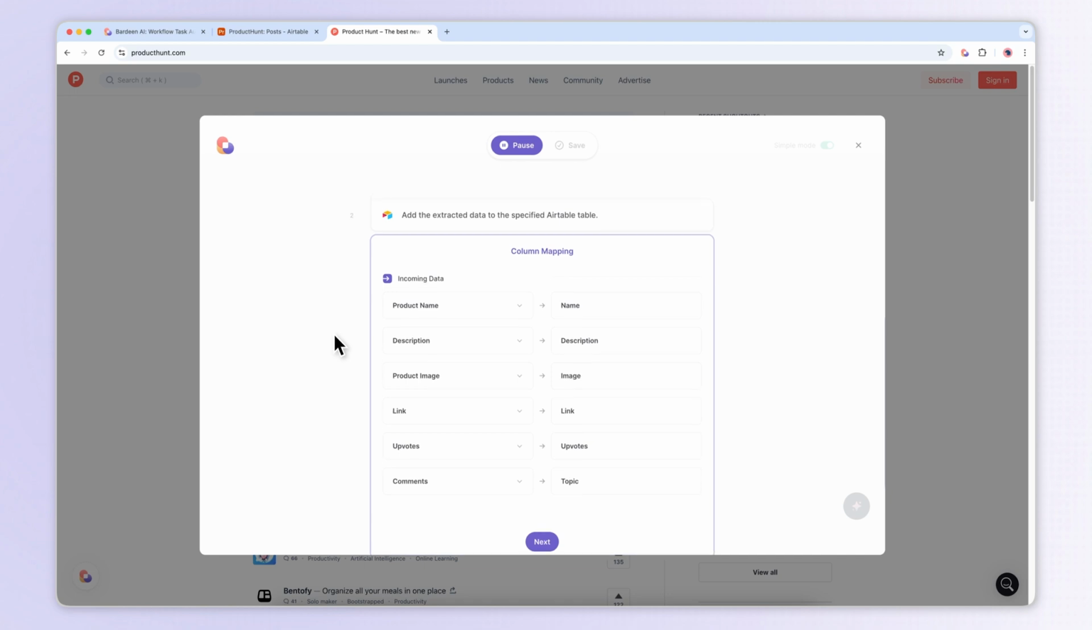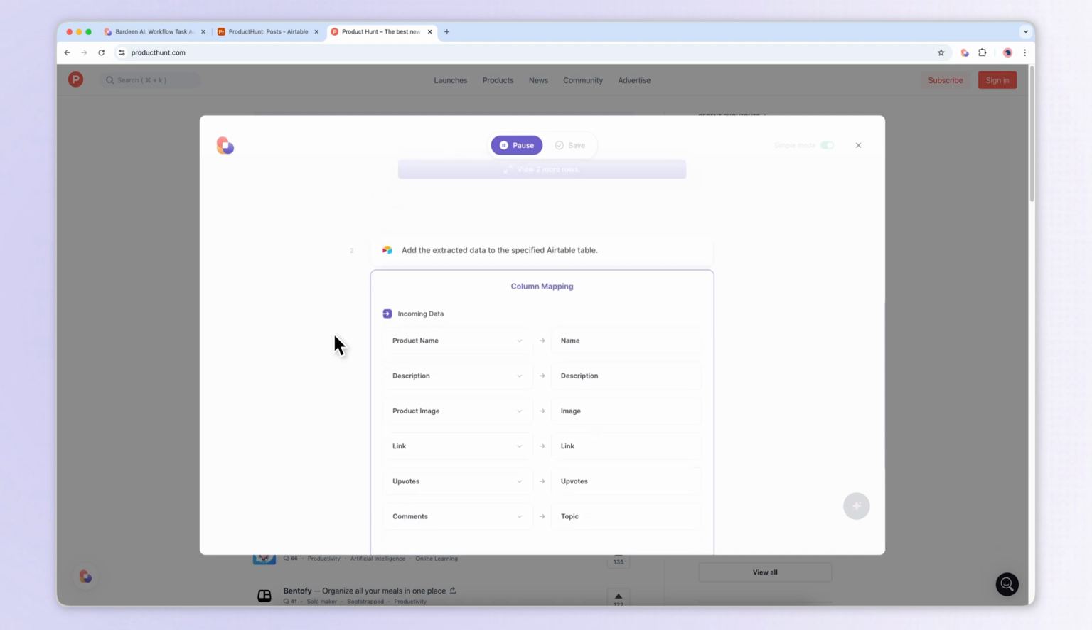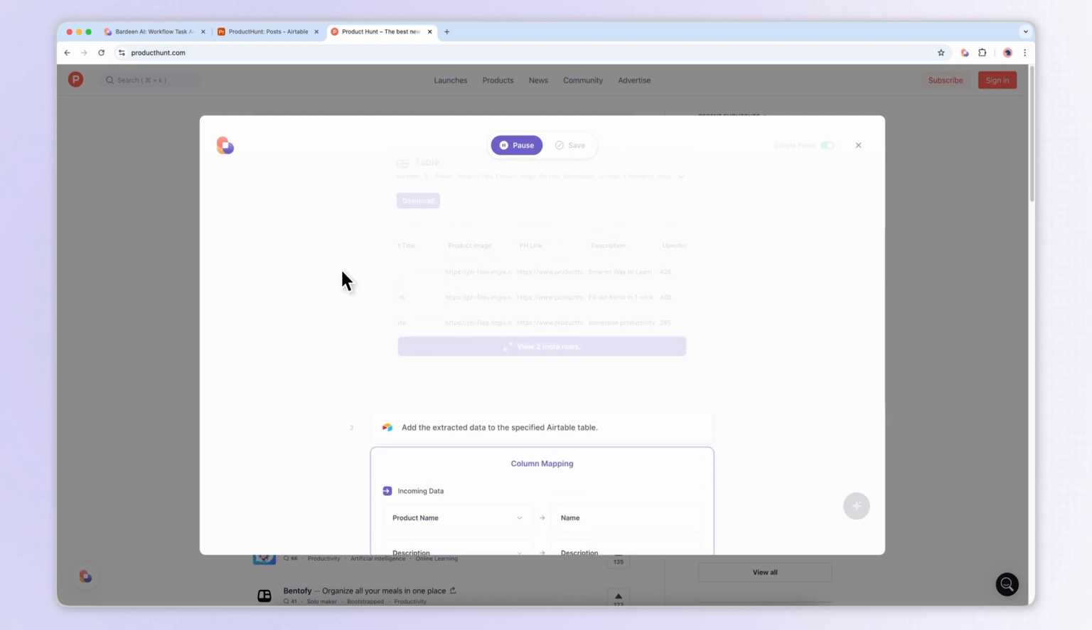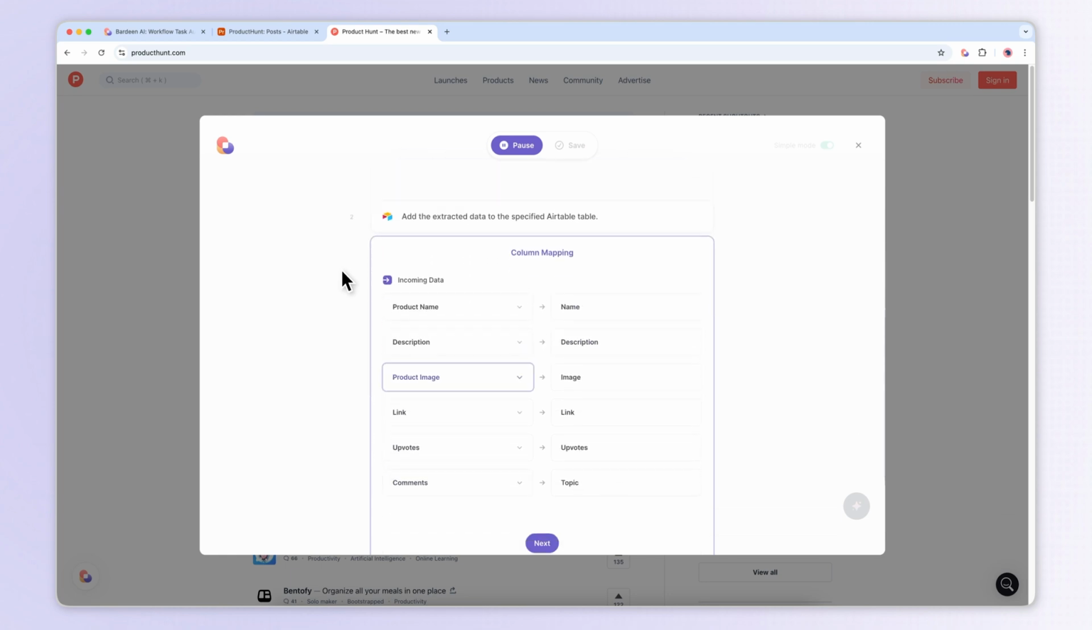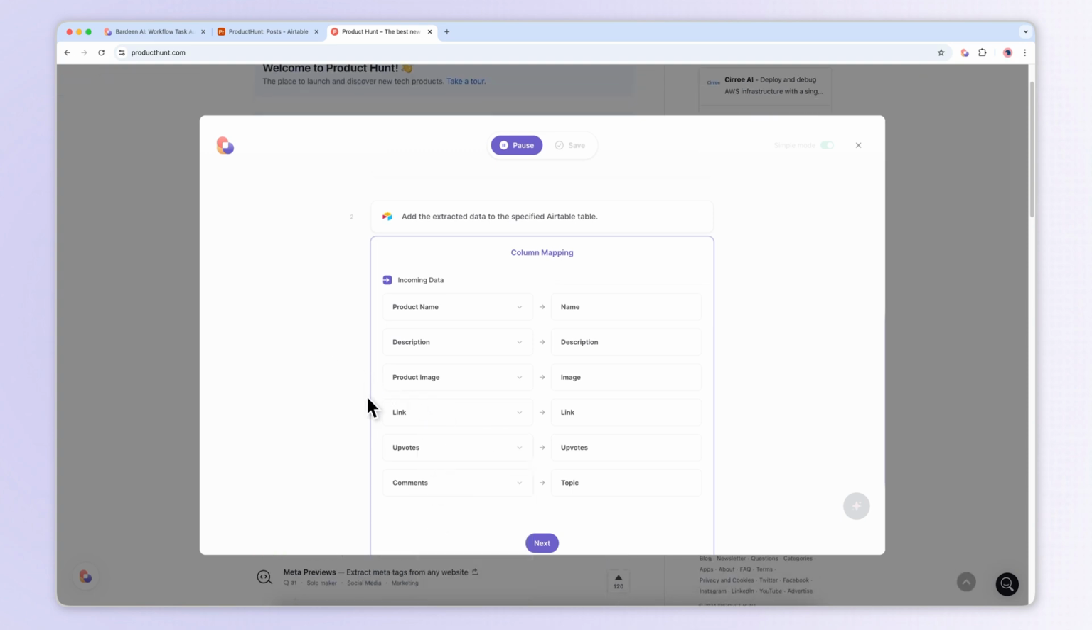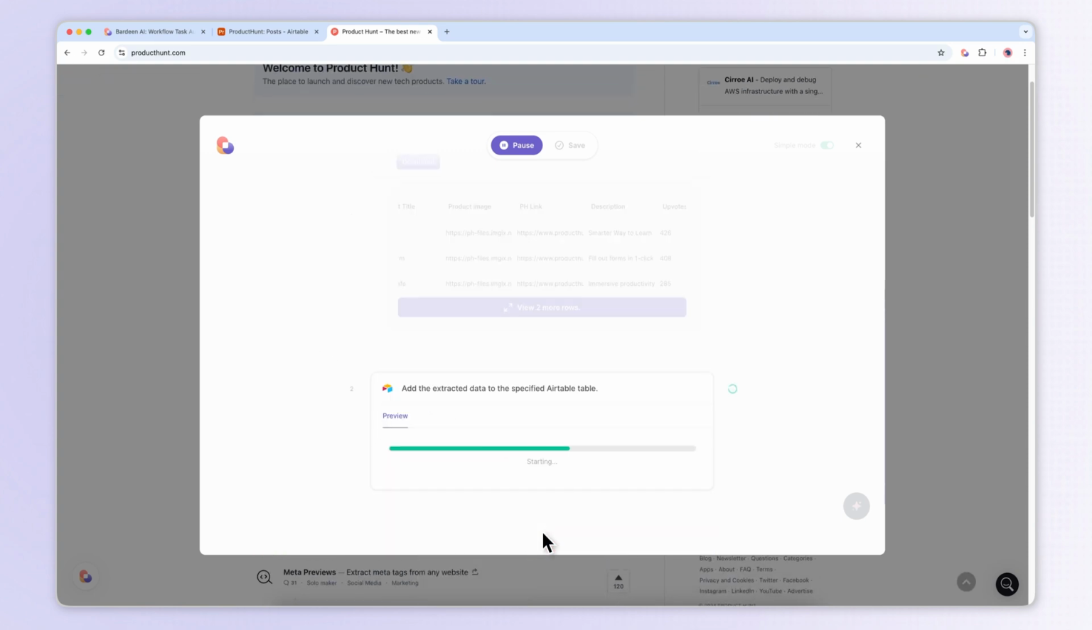So basically it shows us how the information that it scraped from the page will be mapped to which column in our table. And you can change it here. And if you want some fields to be empty, you can do that. But usually it works pretty well by default. So we click next and we run this.